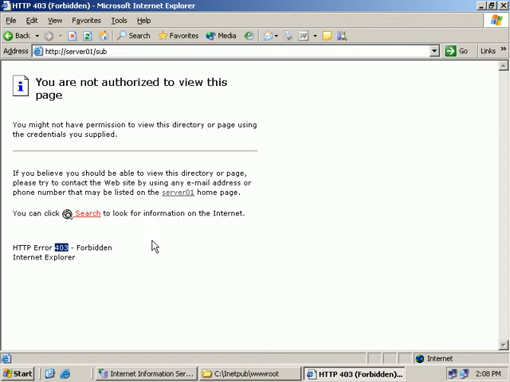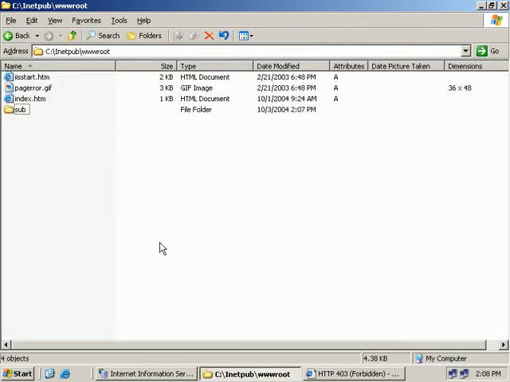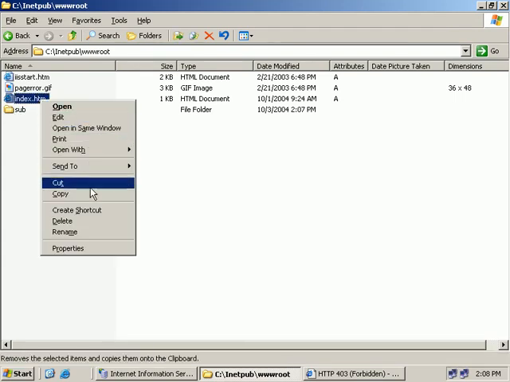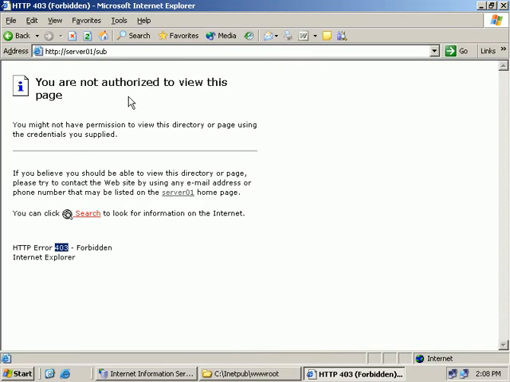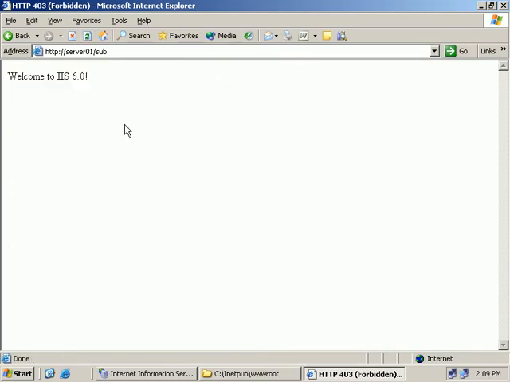Now the reason we get this HTTP 403 forbidden error is because IIS 6 doesn't have a default page to load, and we do not have directory browsing configured for this folder. So now if we go back to our www-root directory, we'll copy our index.htm file, we'll paste it into our subdirectory. This time we'll go back here and we'll hit refresh. And there we can see that the page loads, and that's because IIS 6 is pre-configured with 4 default named pages, and index.htm just happens to be one of them.